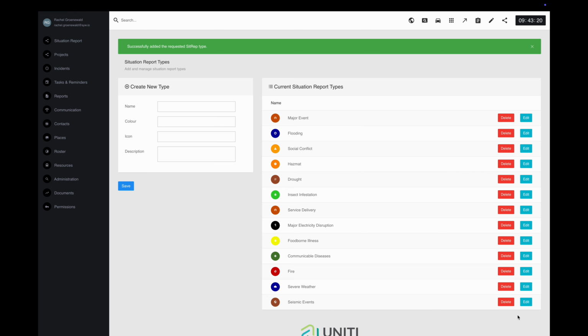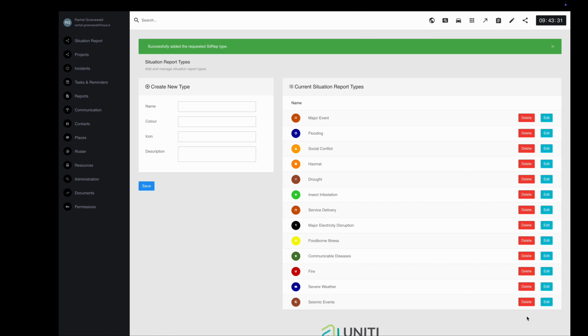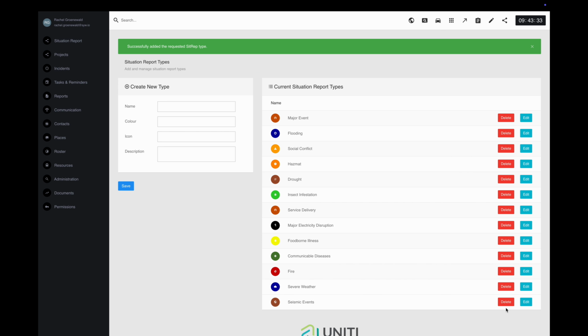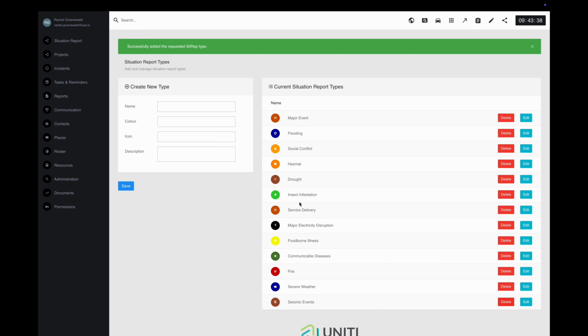To edit or delete a situation report type, navigate to the right-hand side of the page to the existing types. To edit a type, select the corresponding Edit button. To delete a type, simply click the corresponding Delete button and confirm your choice.